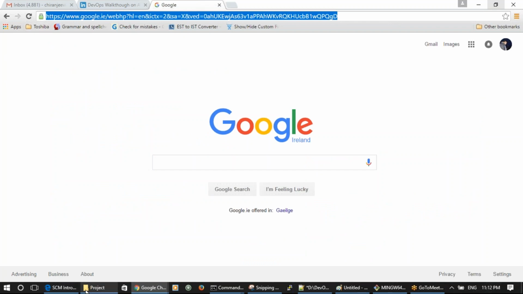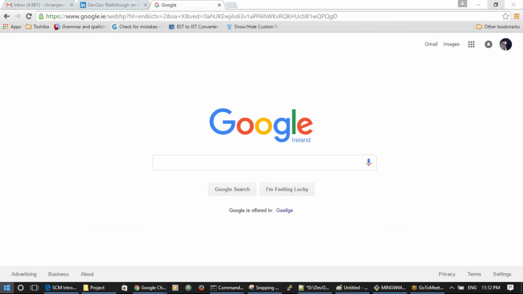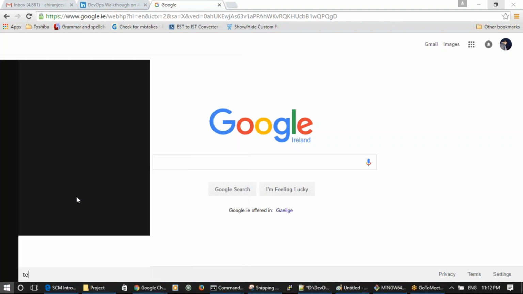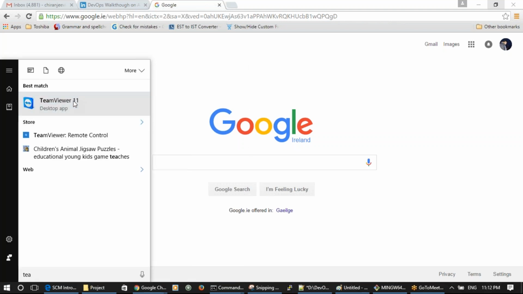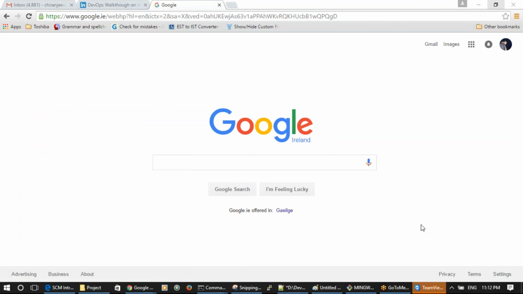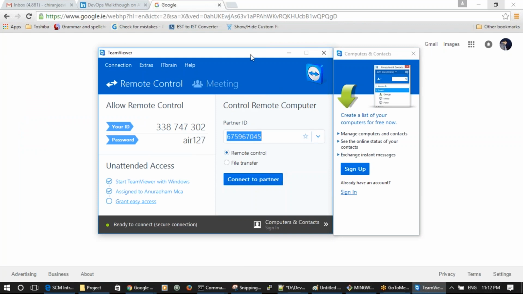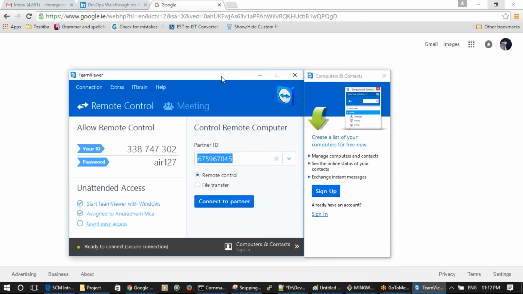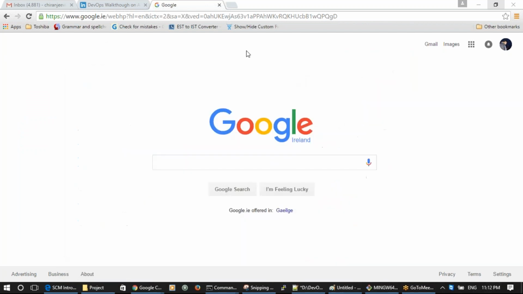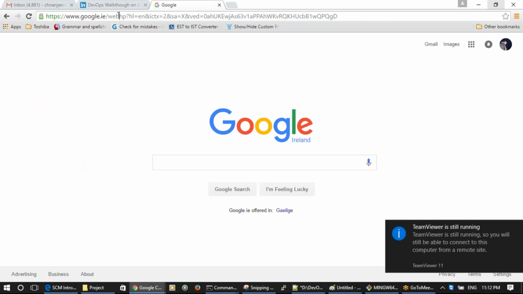Okay, so now look at this. My GoToMeeting, or I have something called TeamViewer. Guys, this TeamViewer is not a web application. It is a standalone application, like a game or TeamViewer or Skype. These are all standalone applications. Any application which you access from a browser is a web application.